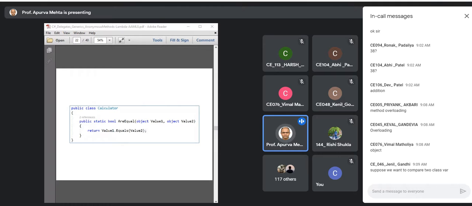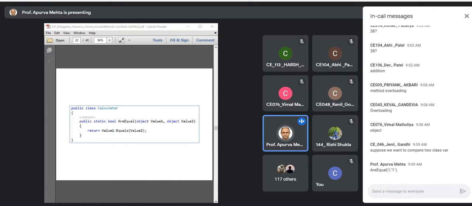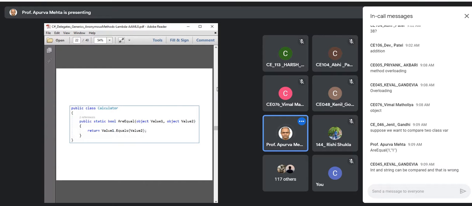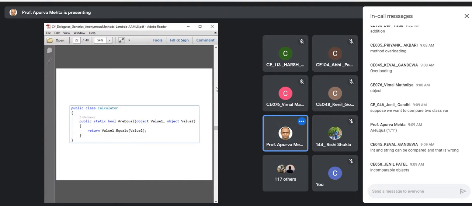Now this method will work for this kind of scenario as well, which I have typed in the chat box. Right? Yes, correct. So incomparable objects can also be compared. And that is not good in C#. It is allowed in other languages like JavaScript, PHP, right? In scripting languages, this is a very fine concept. But here in C#, it is not allowed.